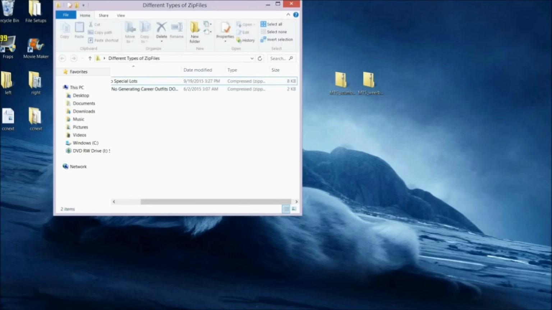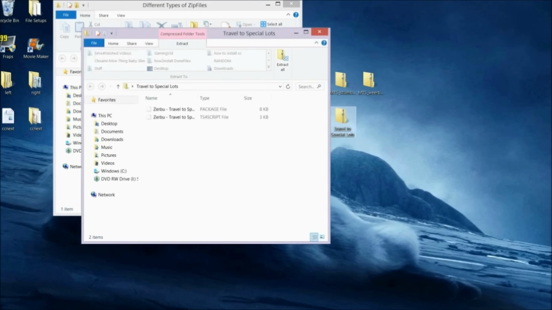So moving right along into our next mod is Travel to Special Lots by Zerbu. And this one, we're going to click on it, and again we have two files. Now this one is a package file, which I've already said can go easily into your mods folder. The next one is a script file. This I've already said this is a-okay. The script file just basically means that this is needed in order for the package file to work correctly in your game, because it's a mod. So you can take both of these right here and place it into your mods folder.